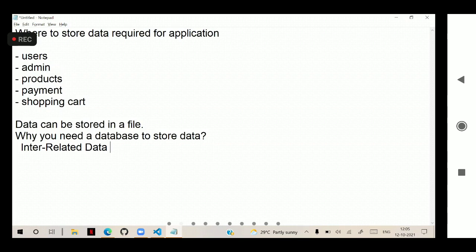Your other points are also correct, but they are not the primary points. The primary point about a database is to keep related data together. After that, easy modifying, easy editing, and easy security are the secondary points. The main key point is to keep all the related data together, having a relationship between the data. That means managing relationships is important. That is the key point. So for that we need a database.